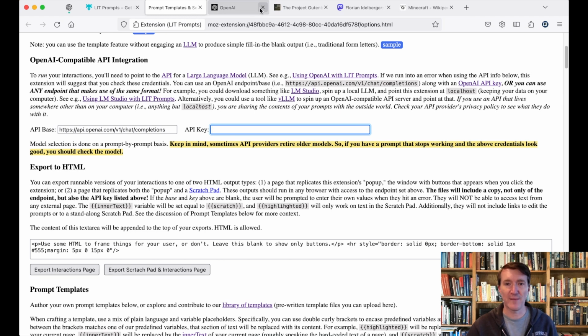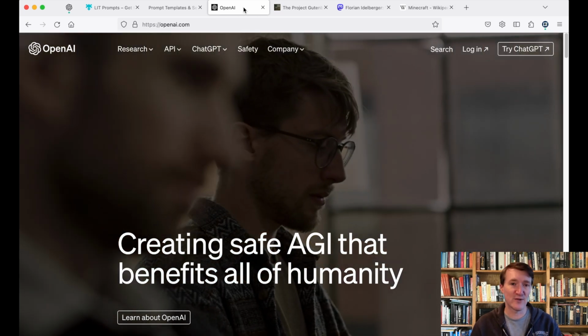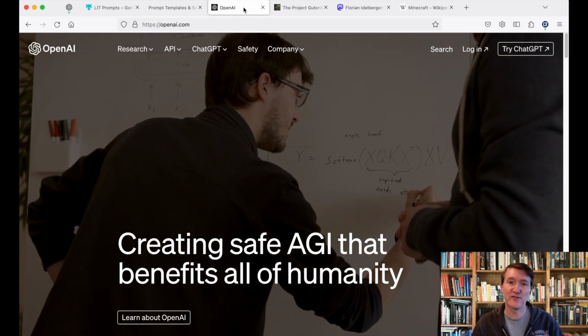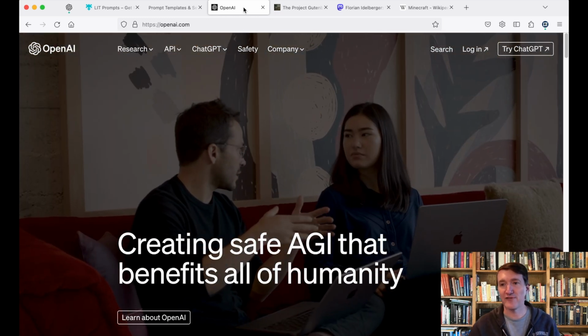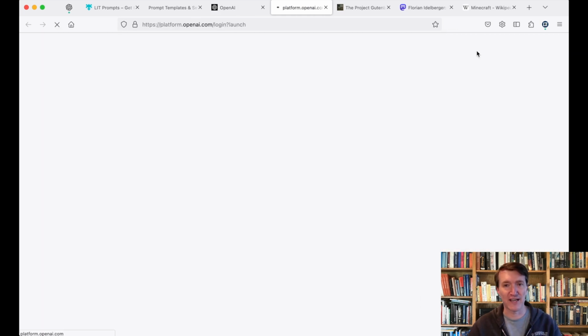Well, what that means is you need to have an OpenAI account. When you set up an account, you get a free amount of API credits. If you created your account a while back, those may have expired, in which case you might have to buy some. But if you're going to use OpenAI, you just log in.